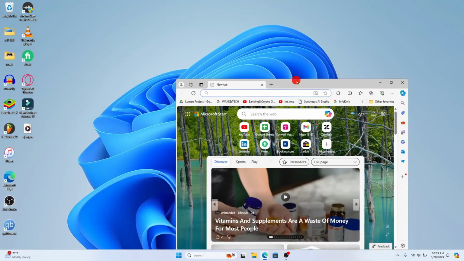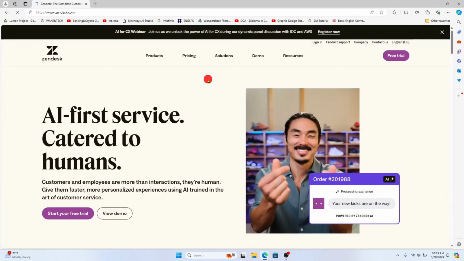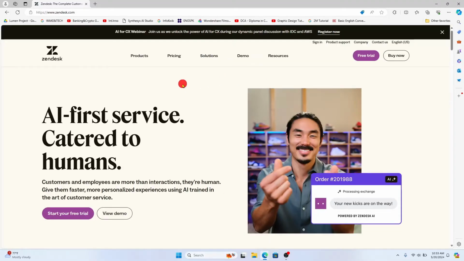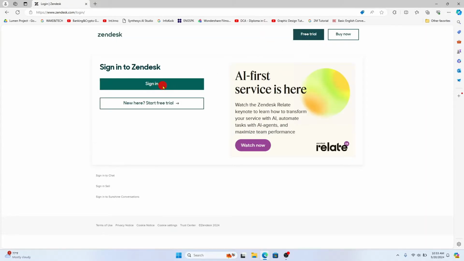First of all, open up your web browser and then in the address bar type in zendesk.com and press enter. You will now be taken into the official Zendesk website. Click on the sign in button at the top section and then use your email address and your password to log into your account. Once you have been logged in, you will be taken into your homepage.